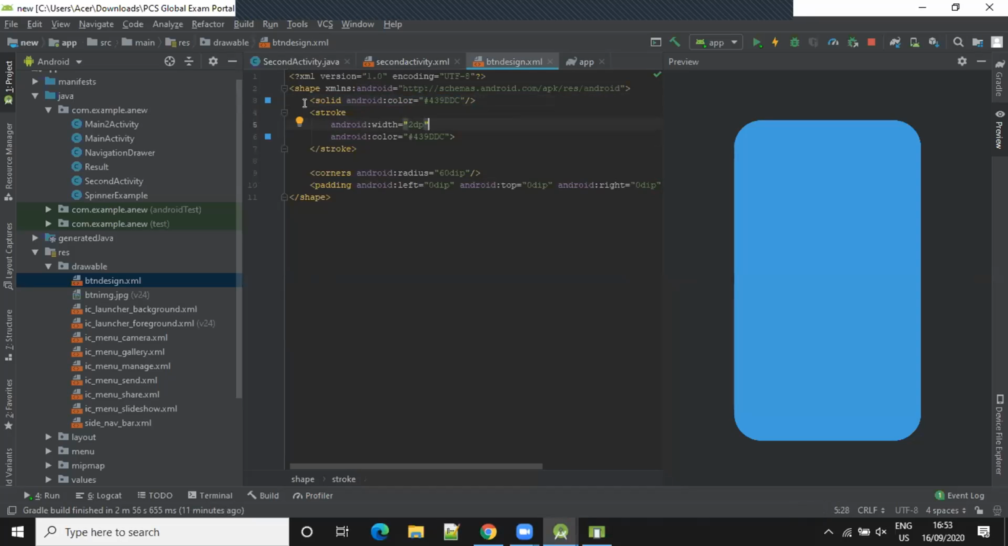Next thing is the stroke. What's a stroke? Does anyone know what's a stroke? No, sir. Okay. So there is a border. Border, yes, sir. Okay. I'm specifying it to be 2 dp. Then the border color. And this stroke is defined as a border. So this whole part is for the border. First, the shape, then the inside color, then the border. Got it, everyone? Yes, sir.